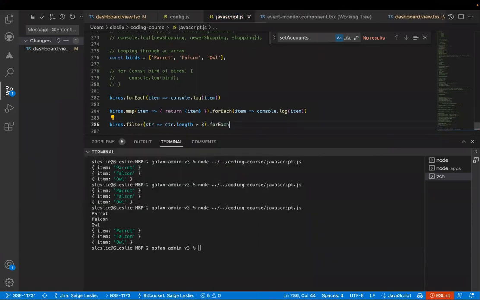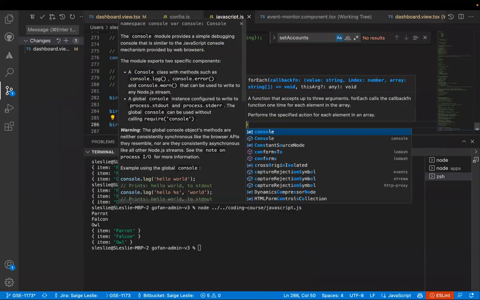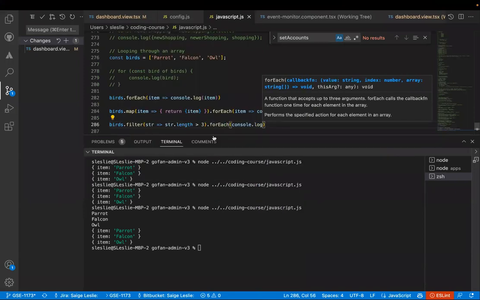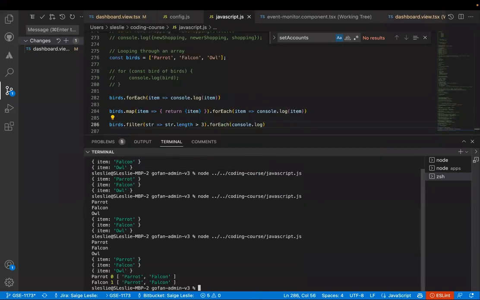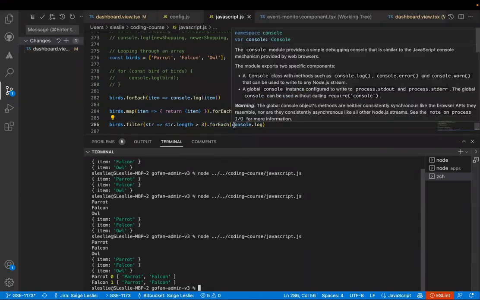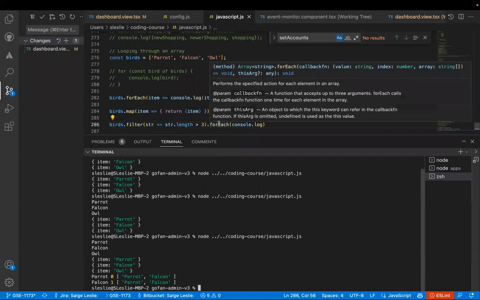And then for each, and then console log. This might look a little funny again, because the console log is logging out everything passed to it, which is the value, the index, and the array.